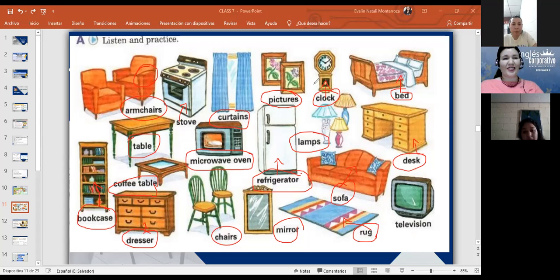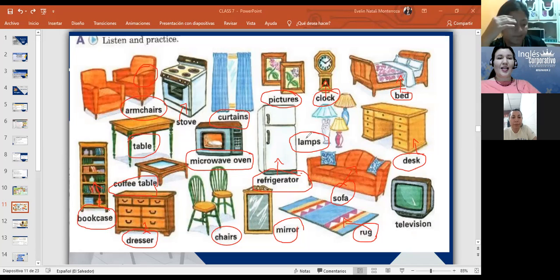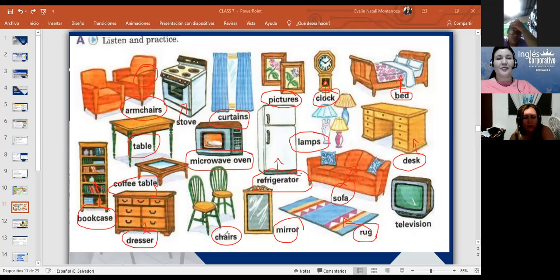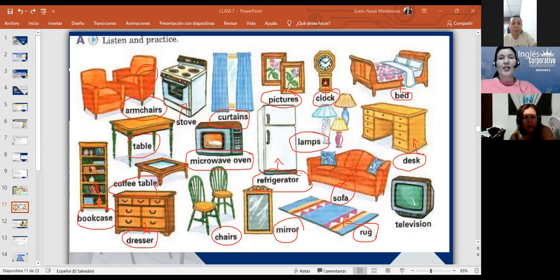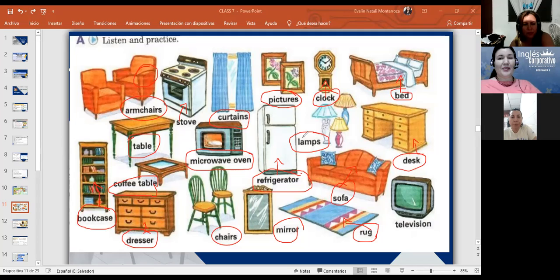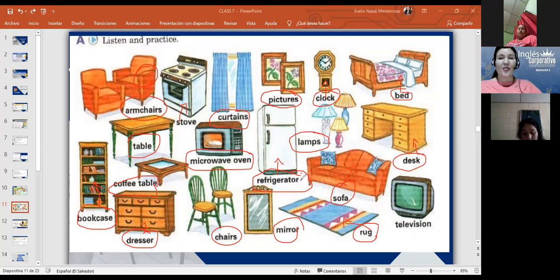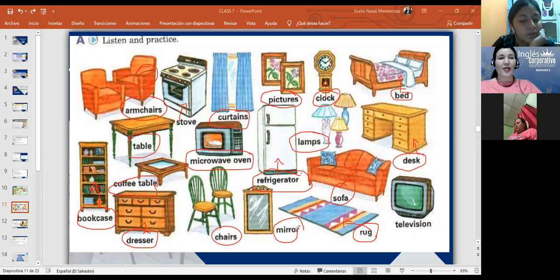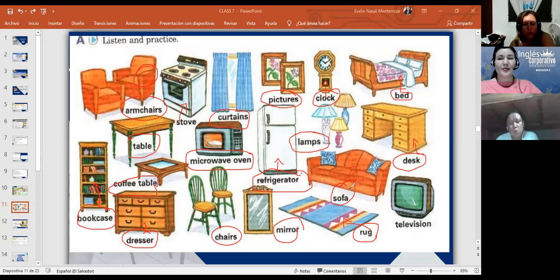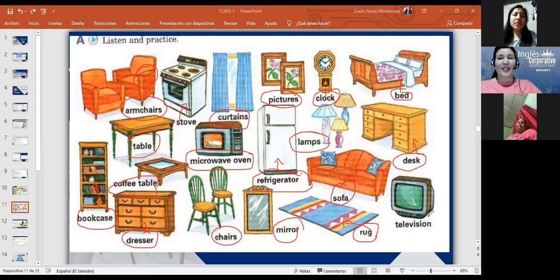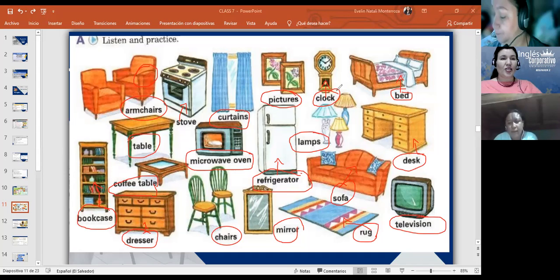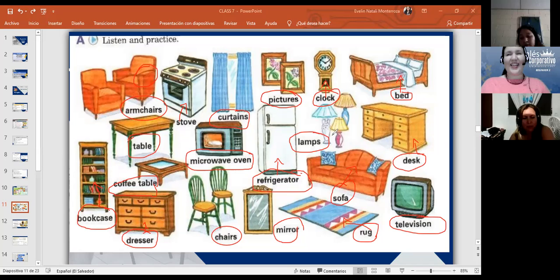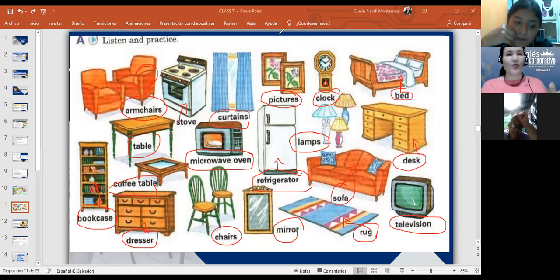Table, stove, coffee table, bookcase, dresser, chairs, microwave, curtains, pictures, lamps. Clock. Refrigerator. Mirror. Sofa. Rug. Television. Desk. Bed. Clock. Lamps.